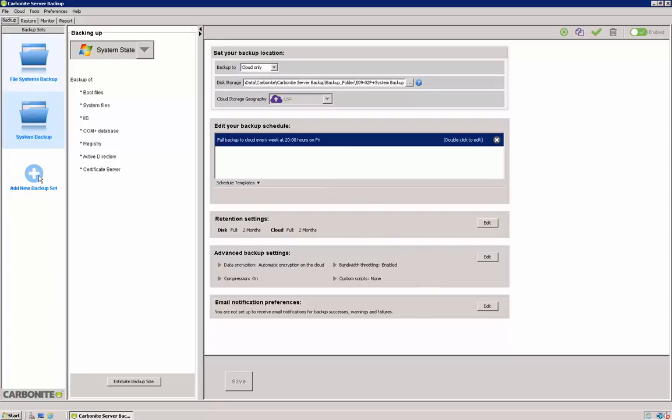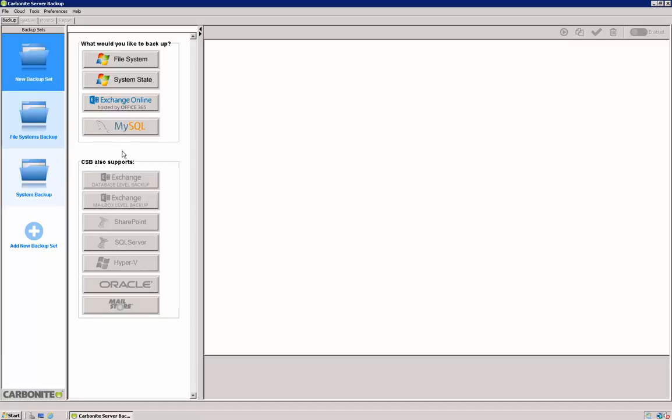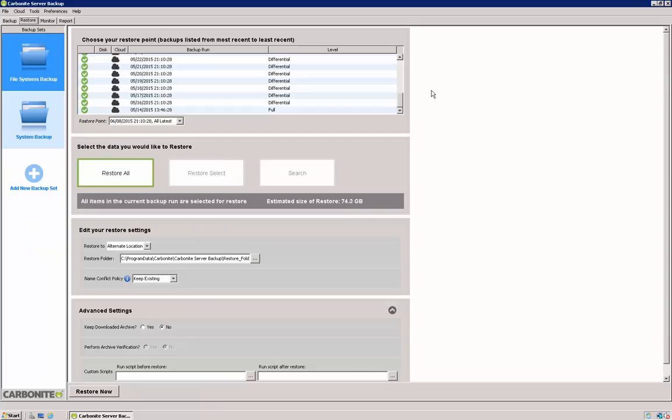If we click Add a new backup set, we can see that we have other options available, including Exchange, SharePoint, Hyper-V backups, Oracle, and MailStore. This is in addition to the computer and laptop backups that employees will be able to do if they are given accounts. Now let's take a look at restoring options.